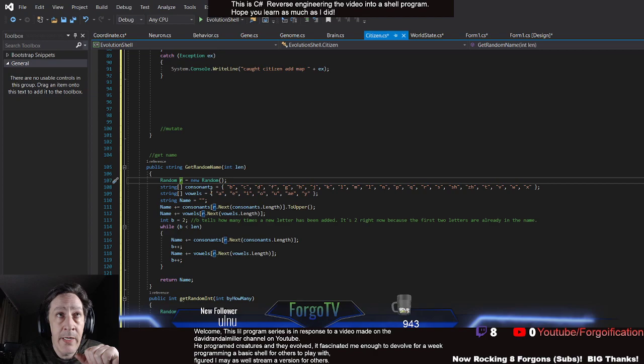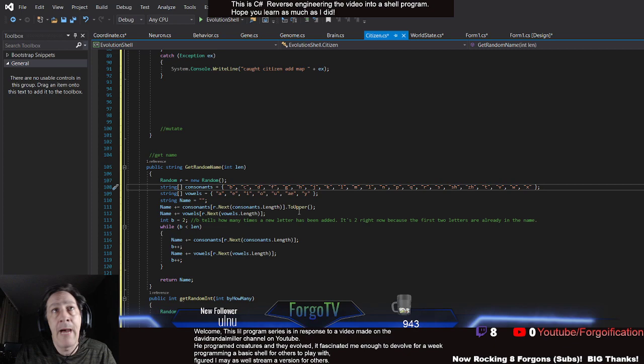And then we've got a string of constants and a string of vowels that we can use in here. So it's going to randomly pick between the constants. This is saying next between, give us a random number anywhere between 0 and the length of constants, and then put it to upper. So the first letter will be to upper because it's capitalized. If the first one is H, then to upper is going to capitalize that H.